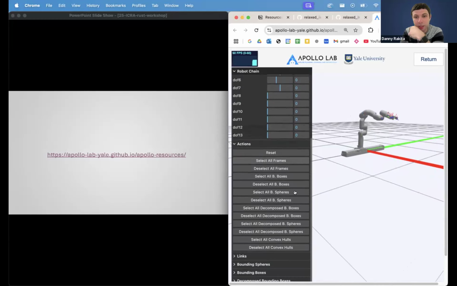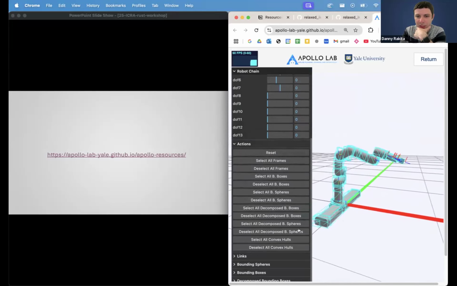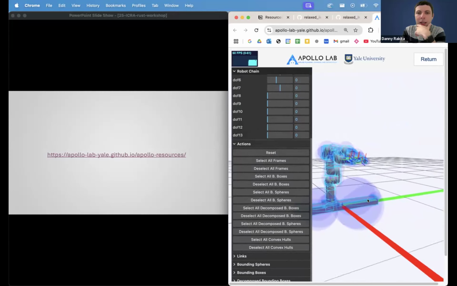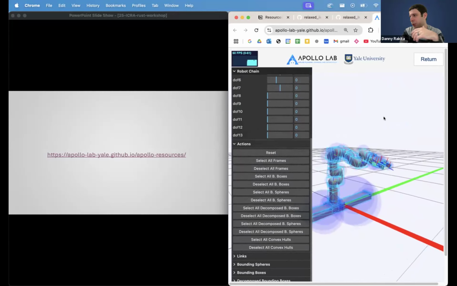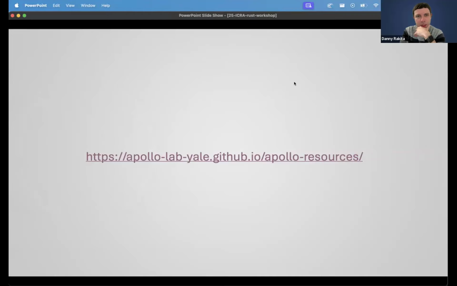I can look at all the frames. I can also see the convex decomposition that came from the pre-processing, also visualizing that as convexification of spheres. So this has been a really nice visualization tool and very shareable just in the browser. So that has been pretty convenient.